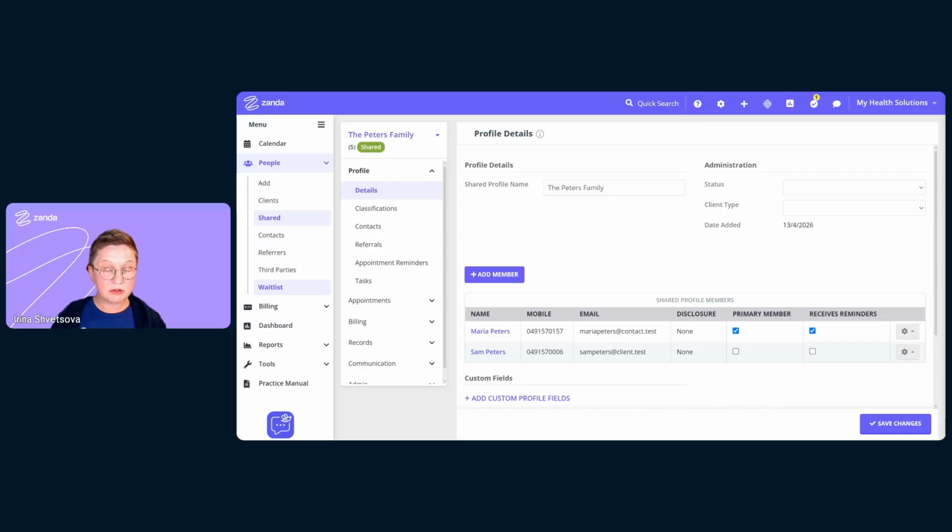So that's where you can create only one appointment. You can keep all the notes in one profile, but this is actually where you can link multiple individual profiles, multiple individual clients under one shared profile. And if this appointment qualifies to your post-appointment or recall or any other type of automation, the individual messages will be sent to every member of such qualifying profile as well. So this is just a little piece of information that is important to know as well.